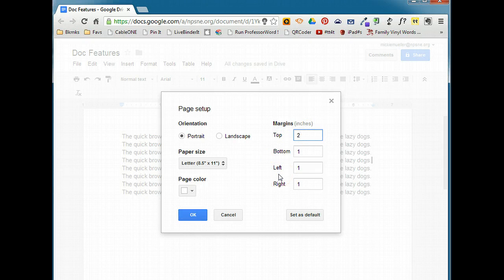You will also find under the Page Setup menu the orientation, so if you wanted to switch your document orientation from portrait to landscape, you would do that here. Paper size, if you're using a different size paper, and then this is also where you would change the page color.